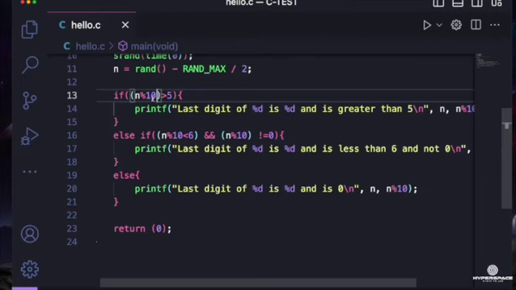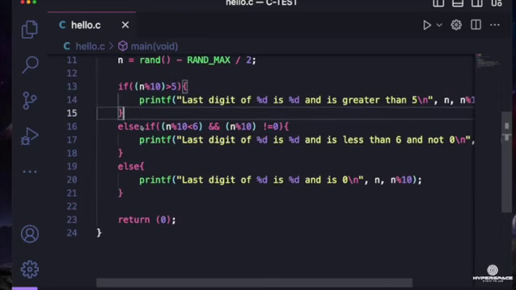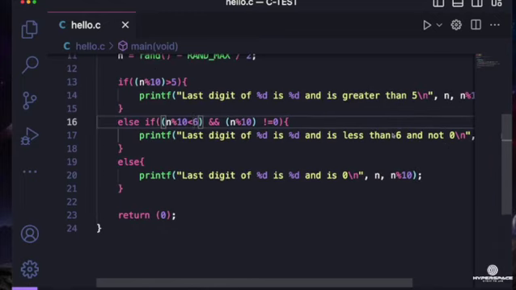Now, the number modulus 10, if it is greater than 5, we're going to say that it is greater than 5, and we are making use of our format specifiers here. Now in the second condition, we are saying that else if the number is less than 6 and, which is a logical operator. I told you that both here and here must be true before everything will evaluate true for this statement to be executed. So if the last number is less than 6 and that same number is not 0, then we are going to say that it is less than 6 and not 0. We are making use of our variables and format specifiers.